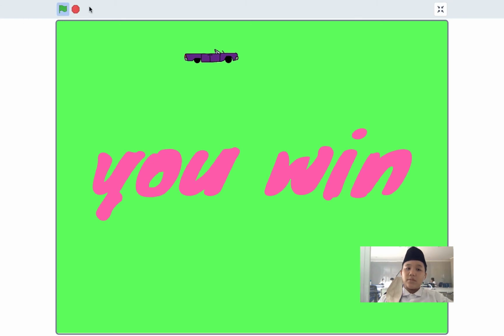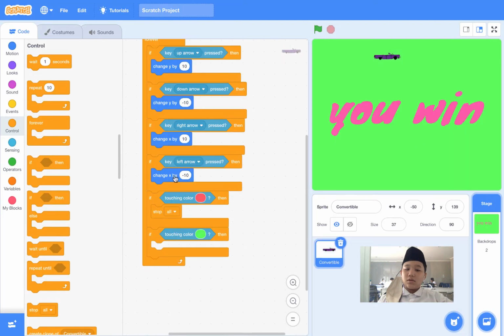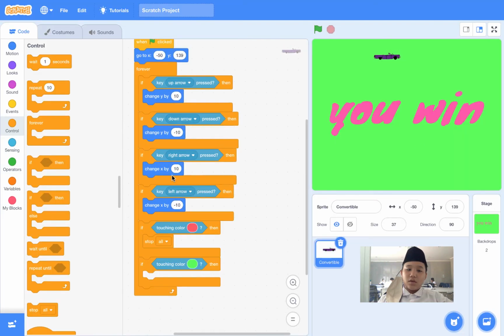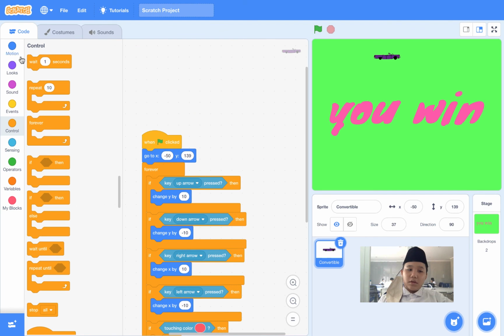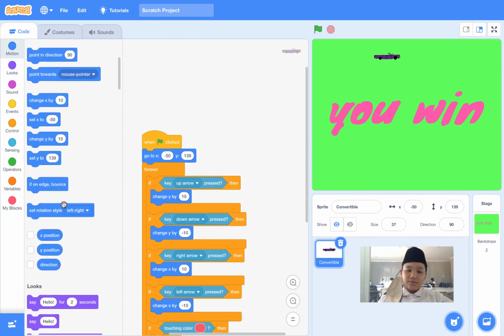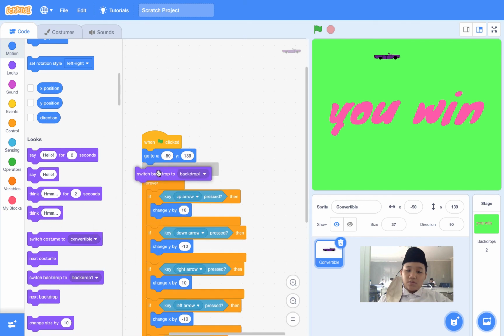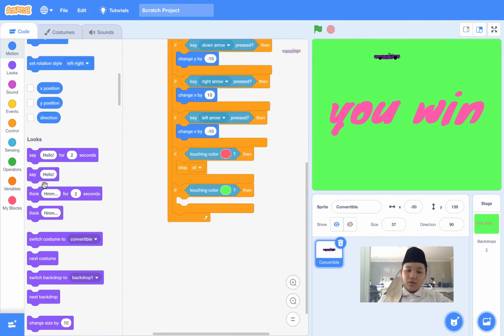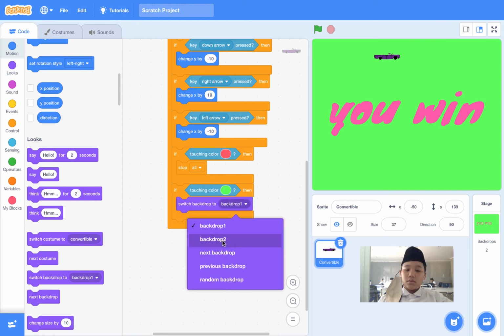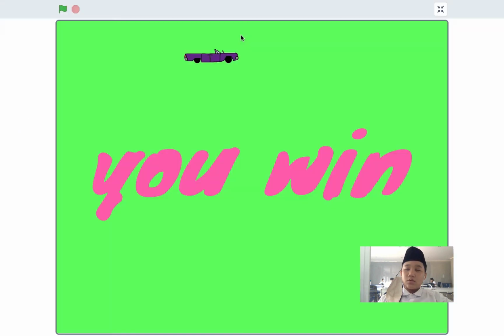Oh, I'm sorry. I missed one code. Click this. Go to event. When start, switch backdrop to backdrop 1. When you win, switch backdrop to backdrop 2. Now try your games.